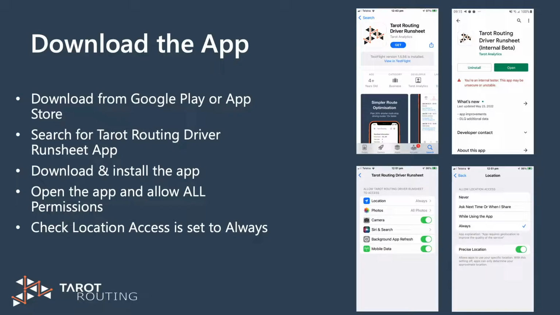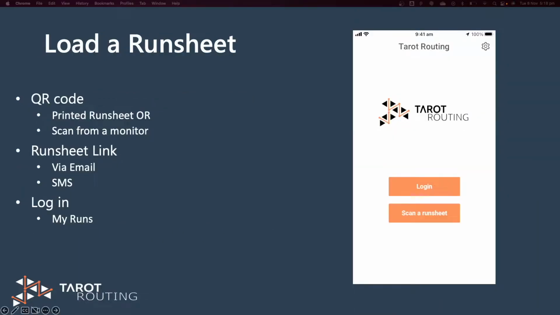When you first open the app, you will need to set permissions. Please allow access to camera, storage, and set location access to always allow GPS tracking, even when the app is not running. You may need to go to the phone settings, search for Tara Routing Driver Runsheet app, and manually change location settings to always allow GPS if your GPS location is not showing properly in the Tara routing interface. With the app installed and permissions set, you're ready to load a run sheet and start making some deliveries.